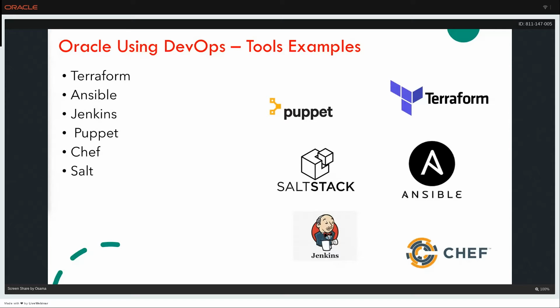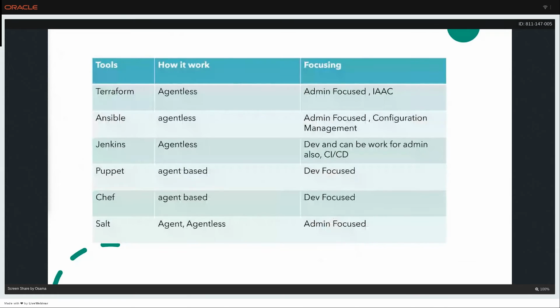Some companies choose not to use open source, so they pay extra to use different tools and so on. To understand, for example, we say Ansible and Terraform are technically working the same.